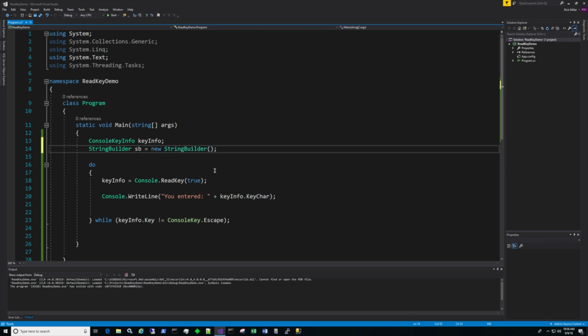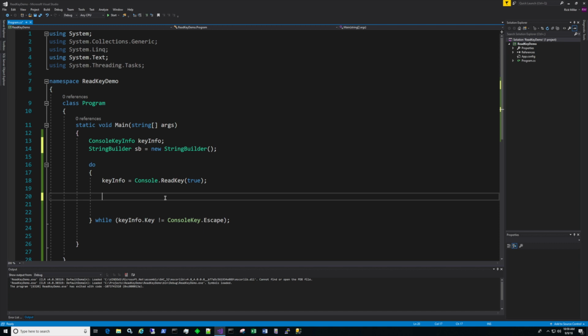Now every time we type a key, we're going to have to add it to a char, and we're going to have to do a switch statement in order to make all this magic happen, right? So let's do a switch. We read the key with Console.ReadKey, and we switch on keyInfo.Key. So we're switching on the key that was entered.